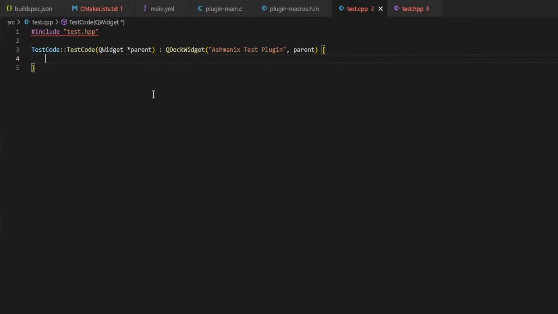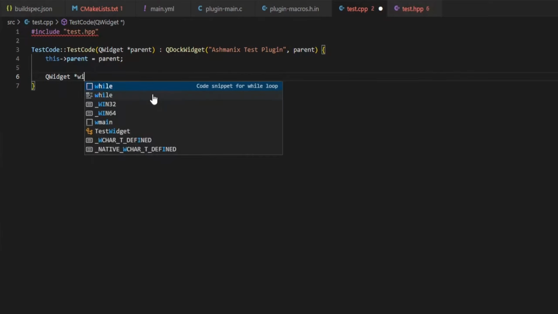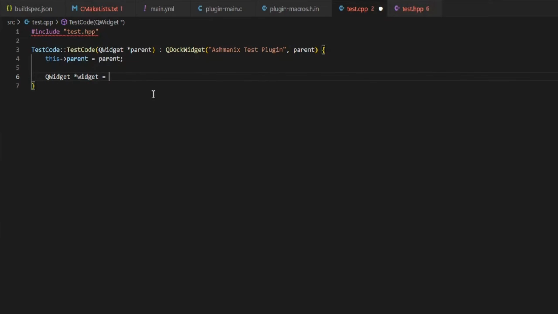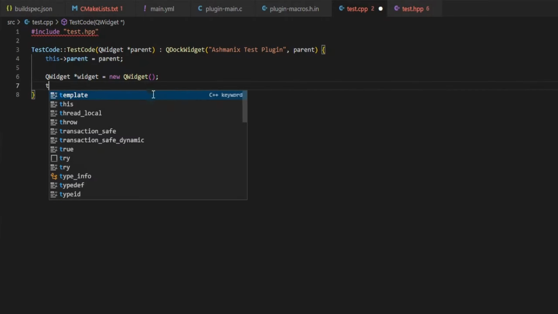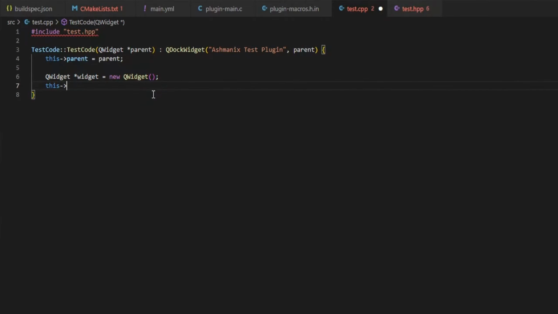I'm not going to use that for now. I'm just going to write this code and hopefully it works. I don't need to do any fancy logging. I'm just going to say that this parent is going to equal the parent that we've passed in. We're going to create a QWidget. This will be the widget that will contain what will be the dockable widget that we create from this.